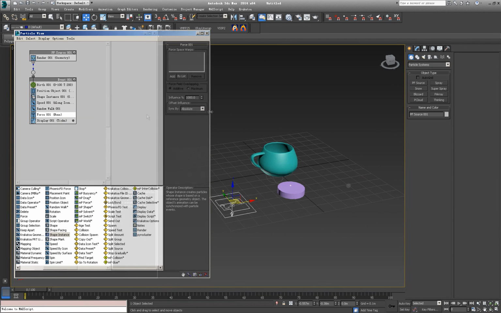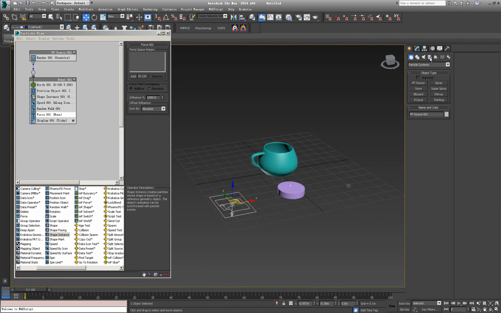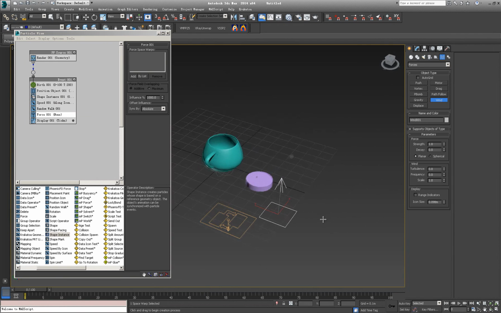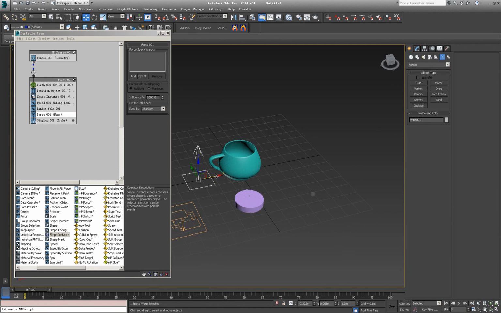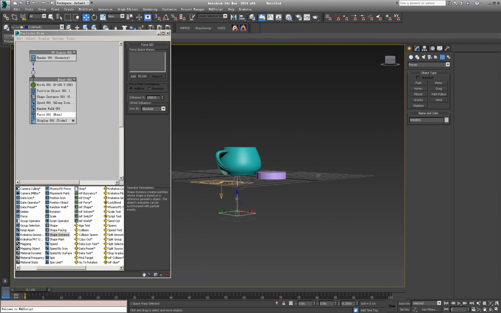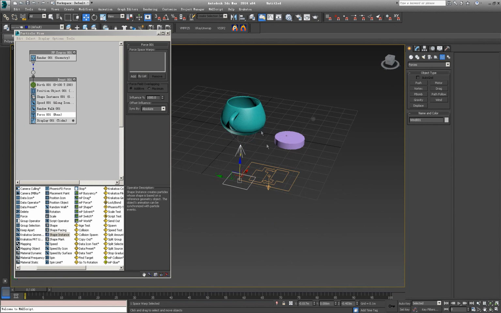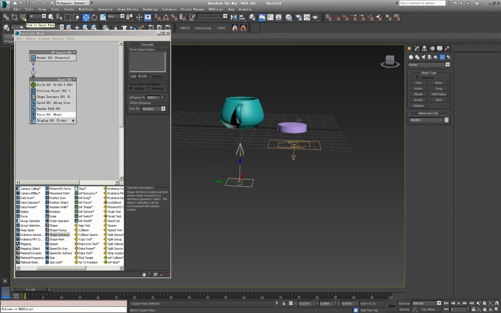We're gonna need some kind of force in our viewport, so we're gonna select this button, space warp, and we drag a wind into the viewport. And we set the strength of the wind to 0.2, and the decay we set to 0.5, and the turbulence we set to 1. And then we're gonna drag this below this teapot here, and then we're gonna bind this space warp with the particle flow.